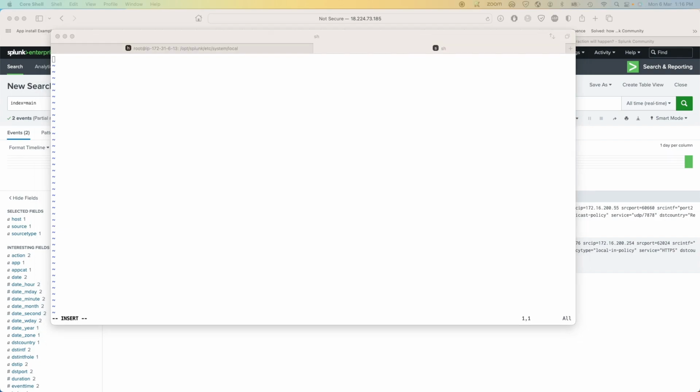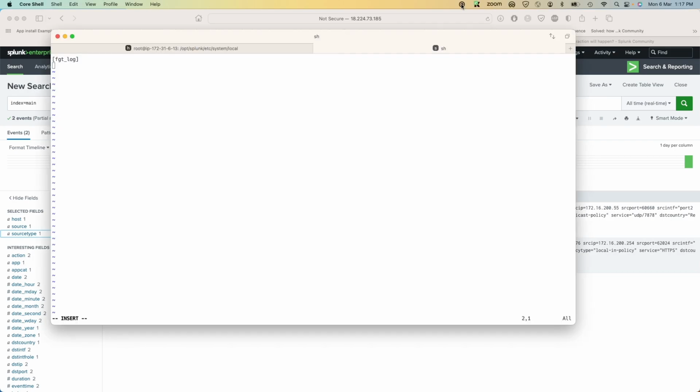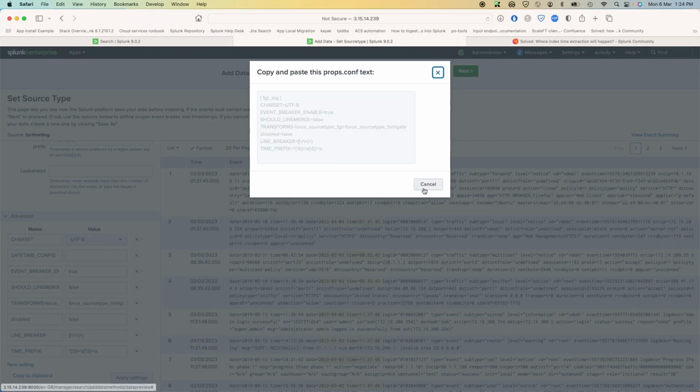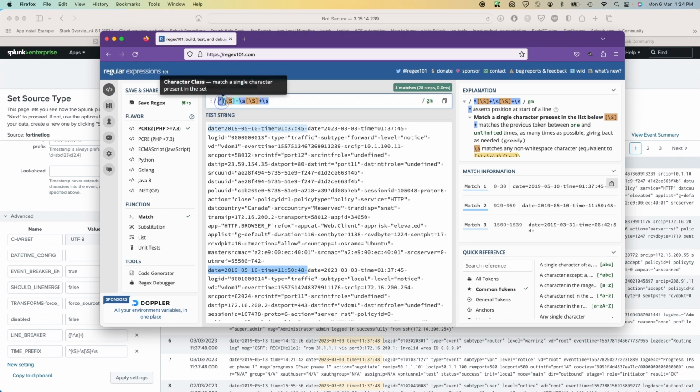I'm going to quickly copy this field extraction. The FGT source type that I'm using, FGT underscore log, to onboard the data, right? So I'm going to copy the field extraction in, right? So this is the time prefix that I have to use, right? So the way that I got to this time prefix is, I pasted some log on regex, and then I wrote this regex like this, right?